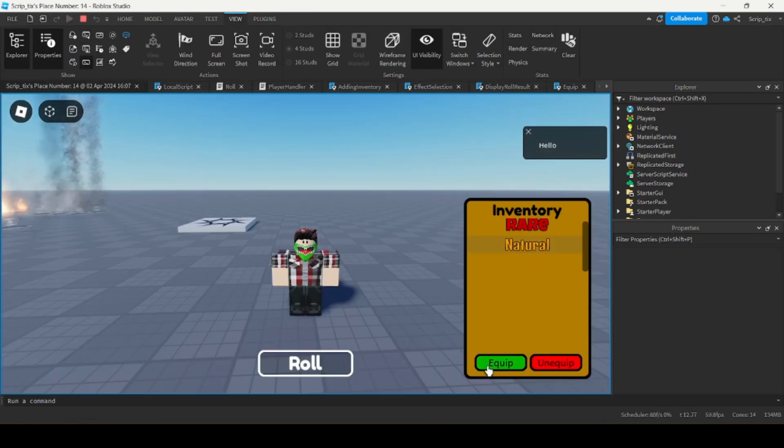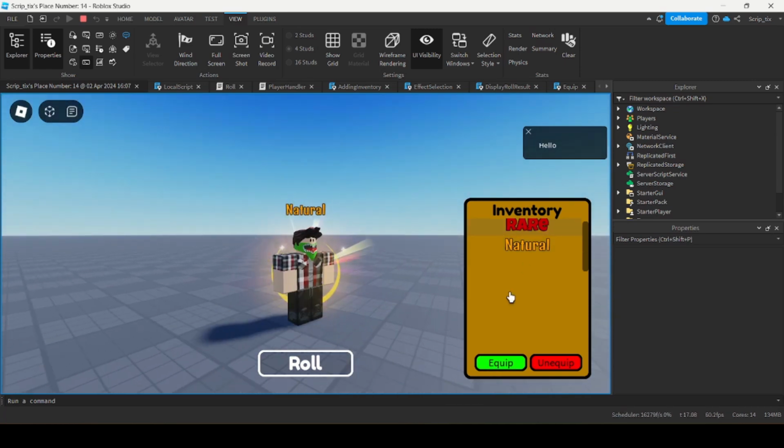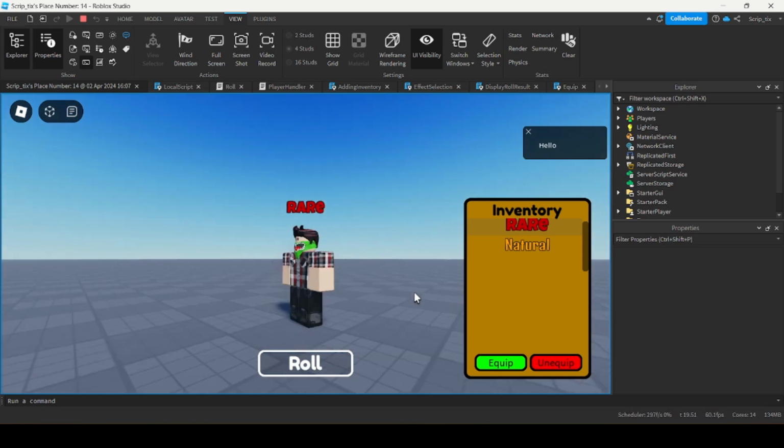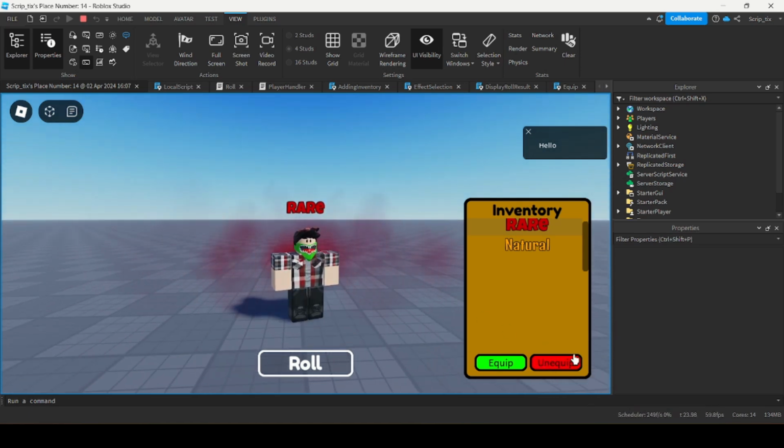So let's try to equip natural. As you can see, the aura is equipped. Now I can go to rare and equip that instead. Now I can unequip it as well.